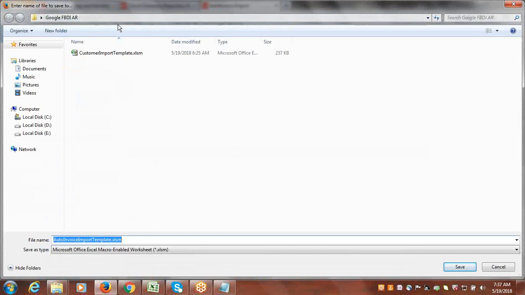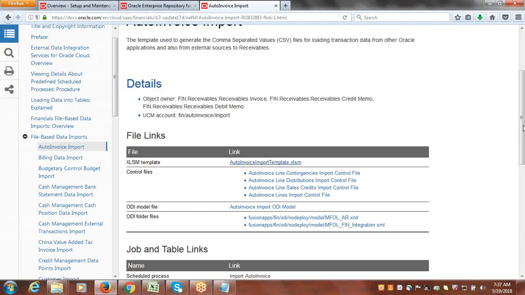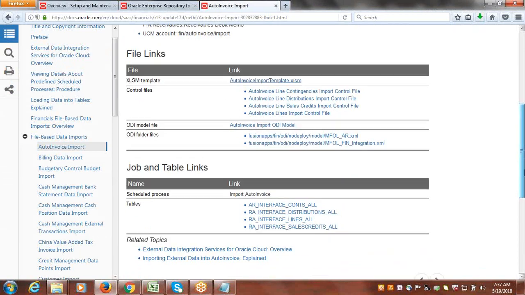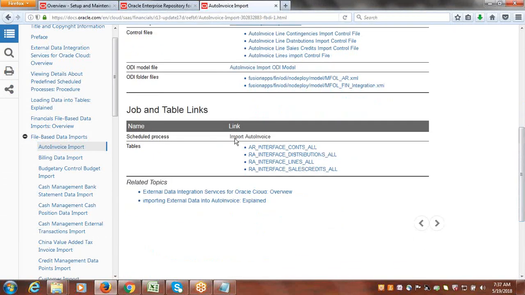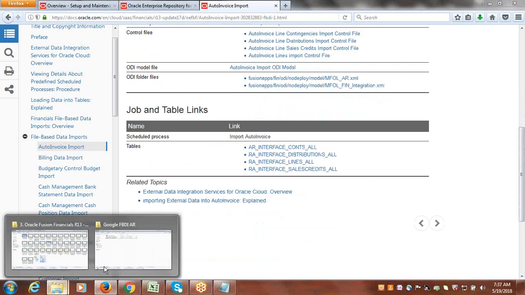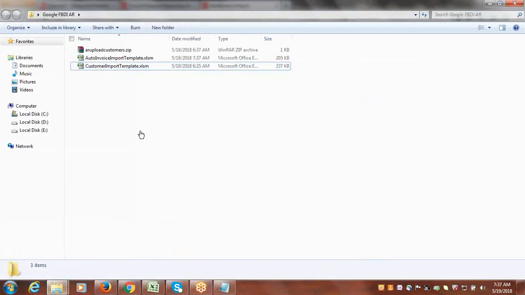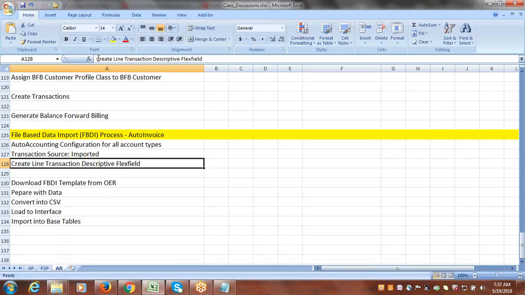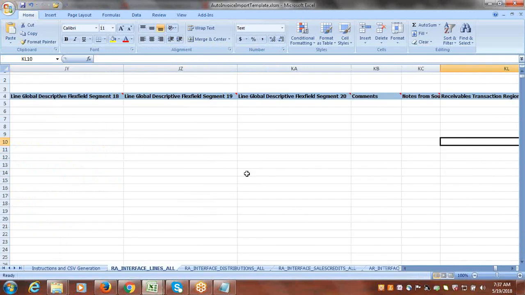Same Google FBDI, you can take into the same folder. You can notice here which job you have to run. Import auto invoice you have to run. Fine. So now open this template. You could see sample data within this template. Remove, undo. You can just prepare whatever you require.